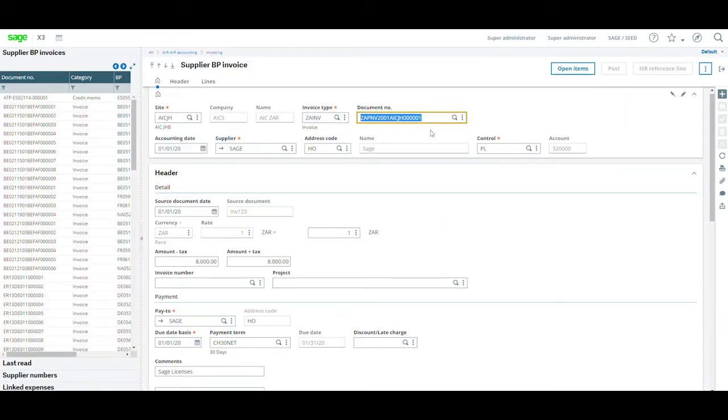Supplier BP invoices are generally invoices that are created without being linked to a PO. A few examples are one-off suppliers, or purchases that are pre-authorized, that a PO does not need to be created for.